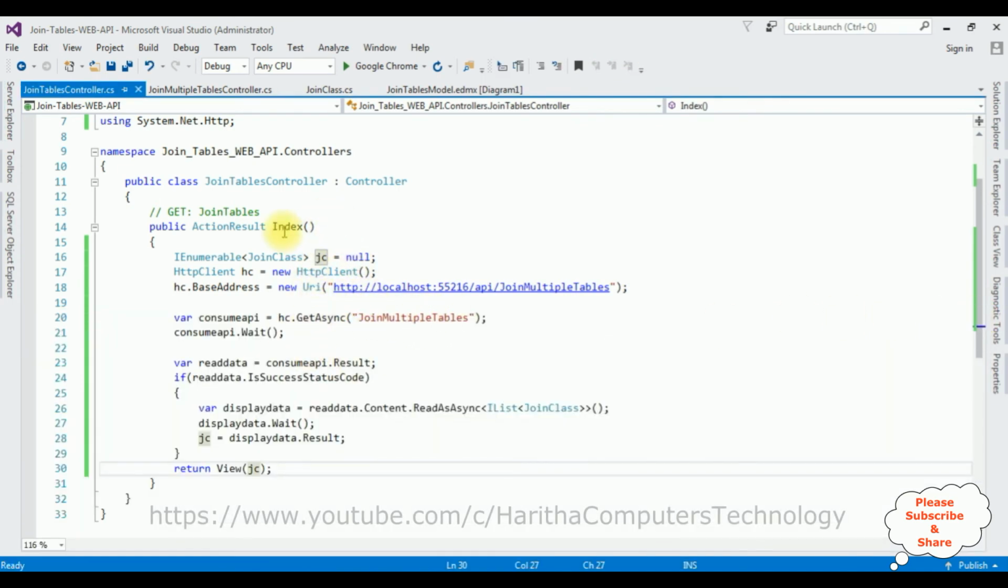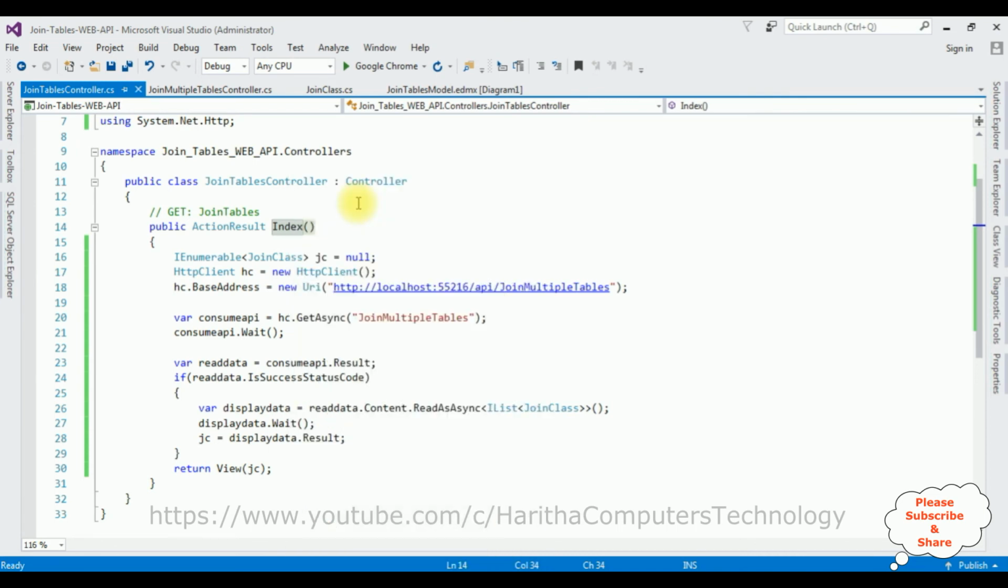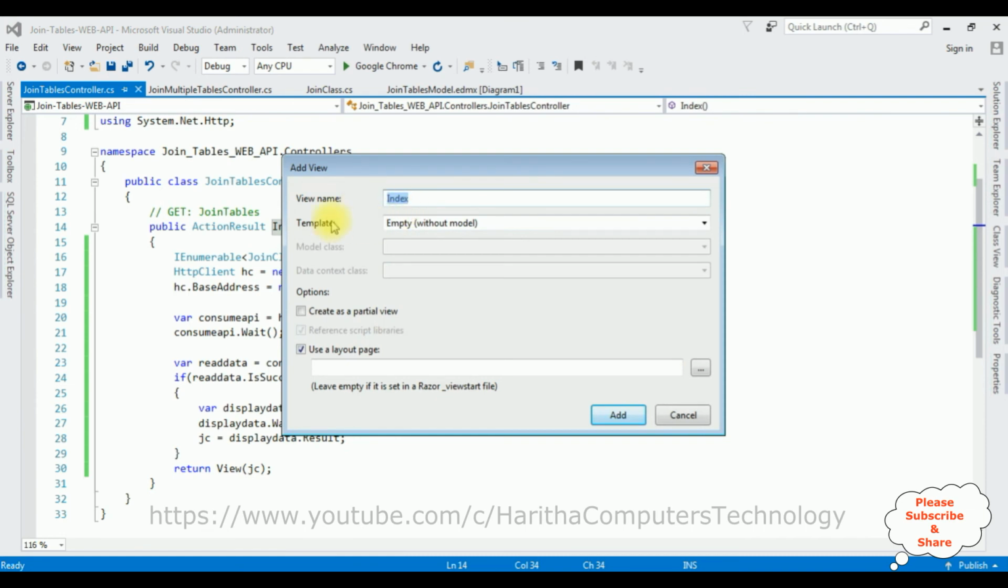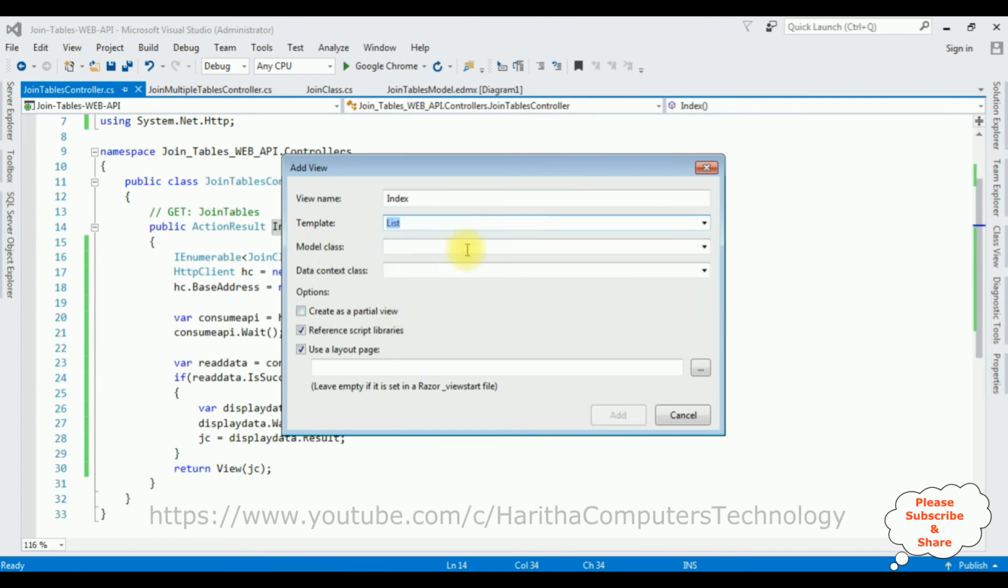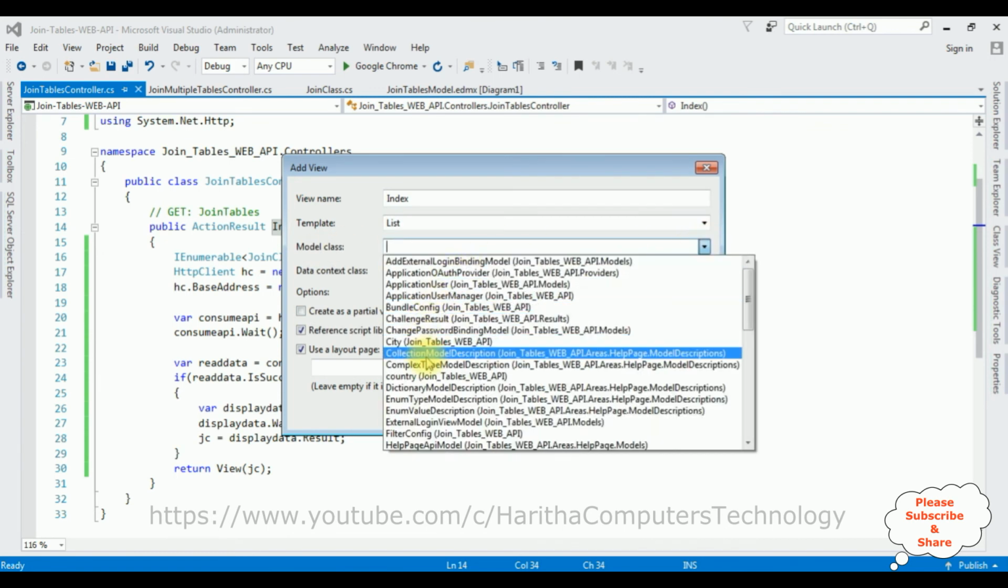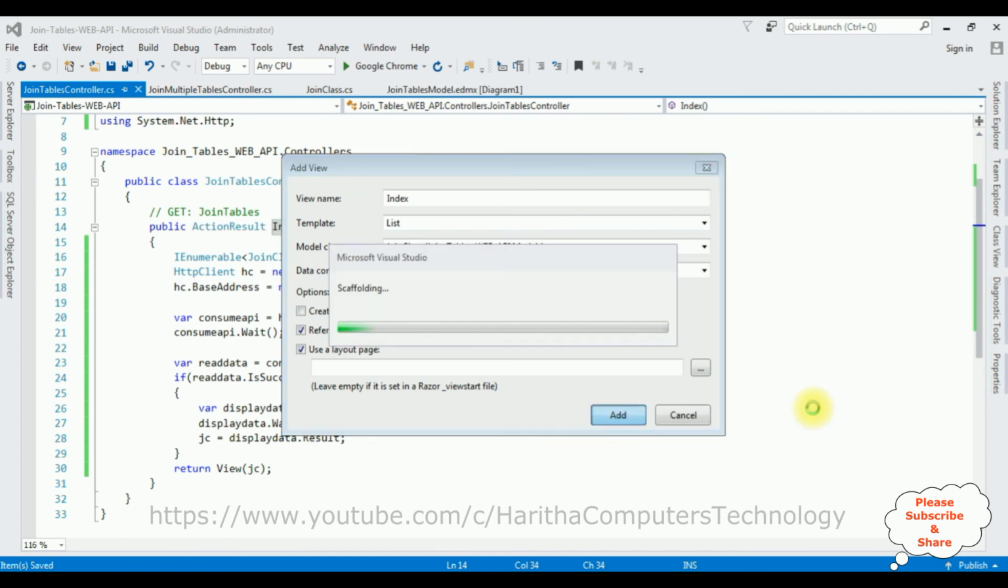Now let's add the view page of this action result Index. Highlight the Index method, right click the mouse, add view. The view name is Index only. In the template, I'm selecting the List template. The model class is join class, so let's select the join class. I'm not selecting any data context class. Click add.